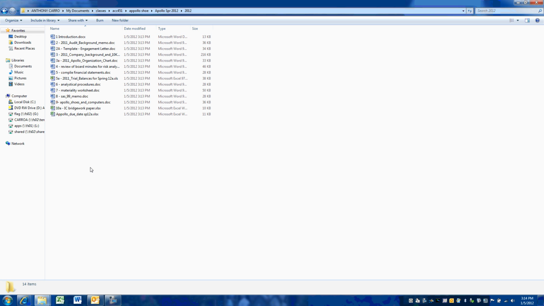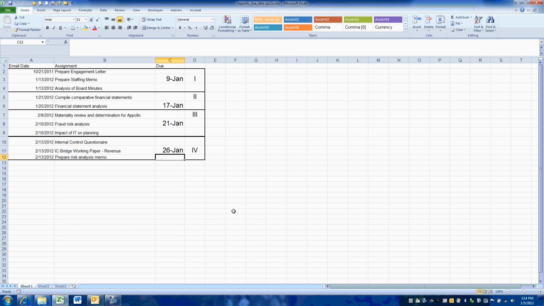The first file you should open up and look at is the Apollo due dates for the spring. This is an Excel file, and this worksheet explains what is due for each submission. The first column is the email date. All of the instructions for the case are contained in emails that we'll see in a minute.